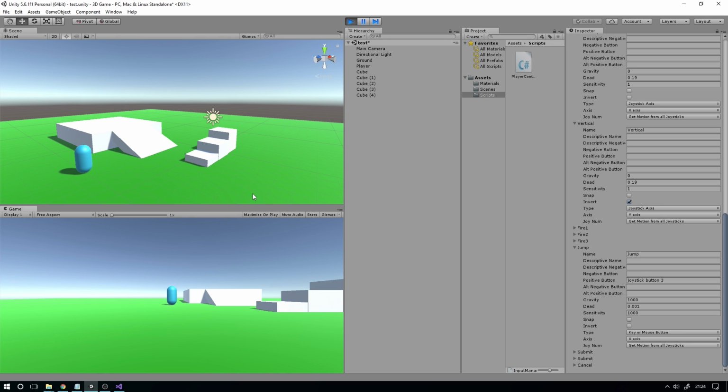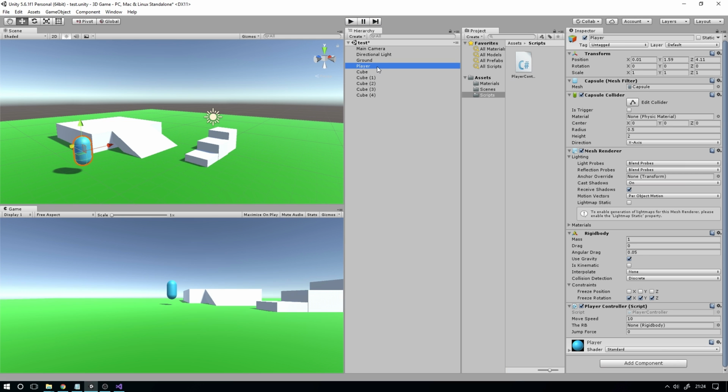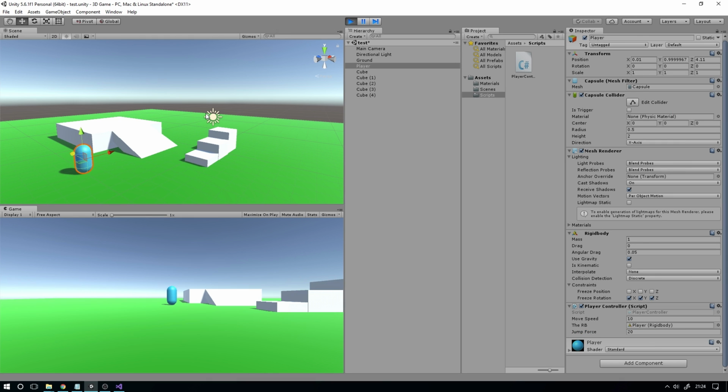That's compiled, so I can hit play. And now we can move our player around and... oh, we didn't give him a jump force value actually. Hold on, stop this running. Go back to our player. We need to give him a value for his jump force. So let's say 20. And of course you can always play around with these values to whatever feels good for you. So we move our player around.